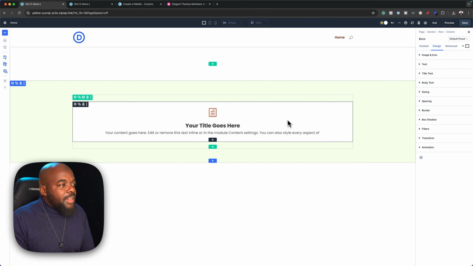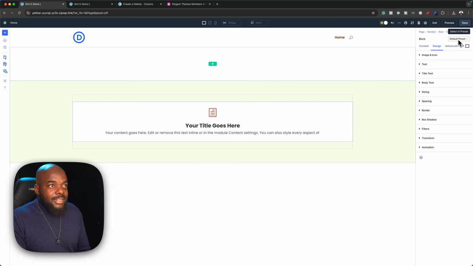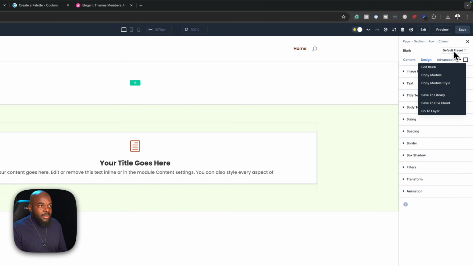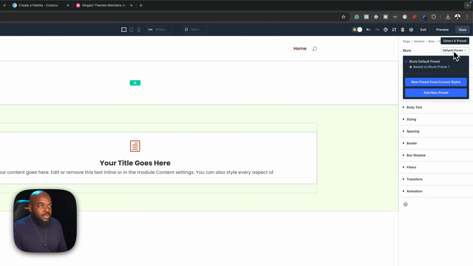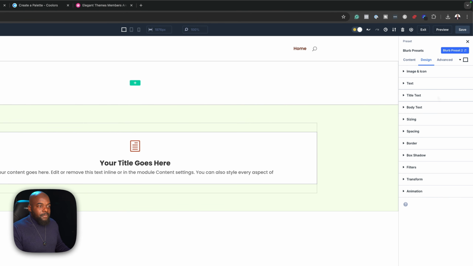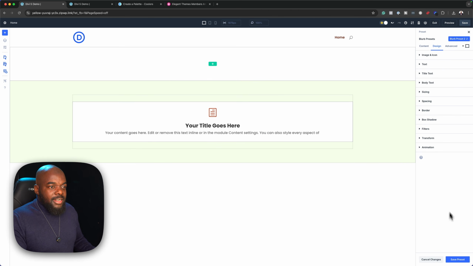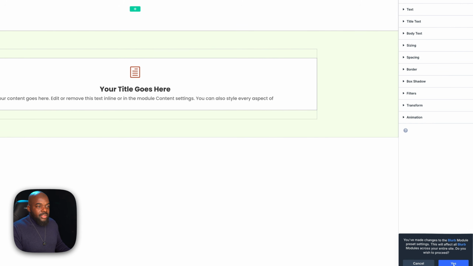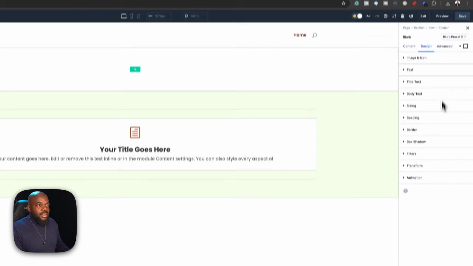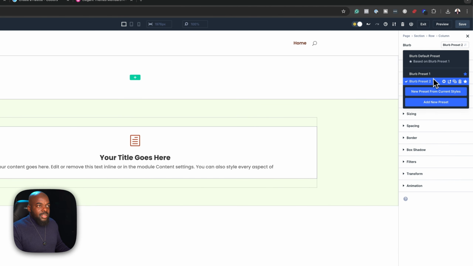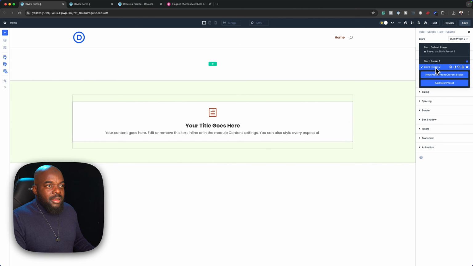So now that we have this design, what we can also do, and this is a really cool feature, we can set this as a preset. So I'm going to come over here. Okay, so I can say new preset from current styles or add new preset. So let's add a new preset. All right, so now that I've added it, on the bottom here, I can go in and save preset. And then I can go ahead and save.